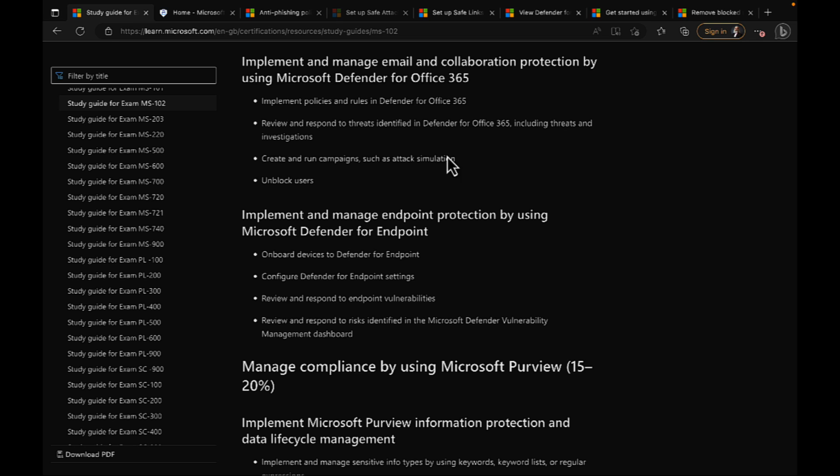And first, we will look at the first bullet point, which is implement policies and rules in Defender for Office 365. So what's this all about? Well, let's take a look at some of the learn.microsoft.com content which is relevant to this before we dive into the security portal and take a test drive.